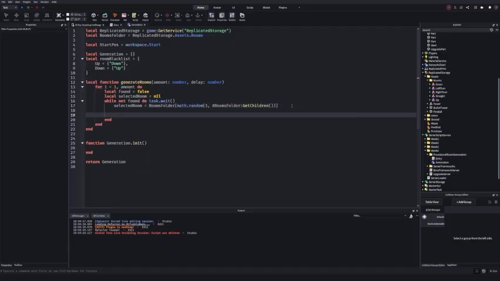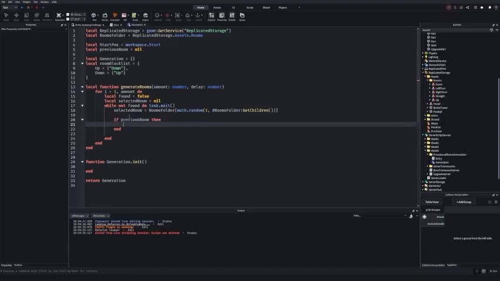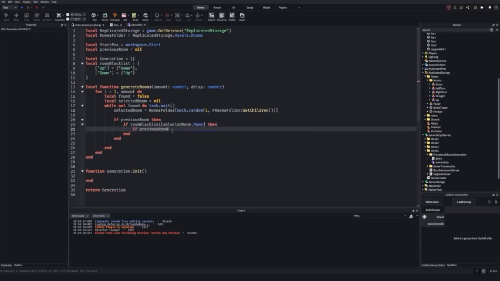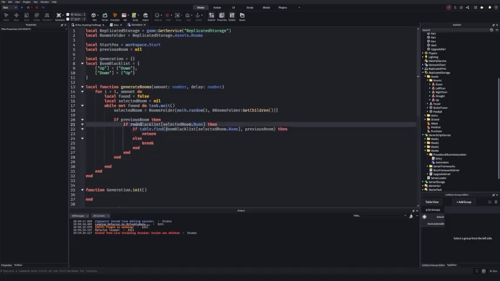Essentially, I also want a previous room, by the way, and we're simply going to check if previous room, then we're going to look inside of our rooms blacklist and see if the selected room has a blacklist with a previous room. In this case, our selected room is up, so we're going to see if room blacklist, selected room, then if previous room, or if table.find previous room. No, sorry. Right, so we're simply going to look inside of the blacklist table and see if the selected room is in there. So in this case, up would be in there.